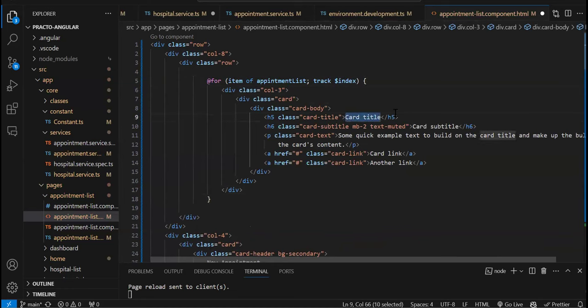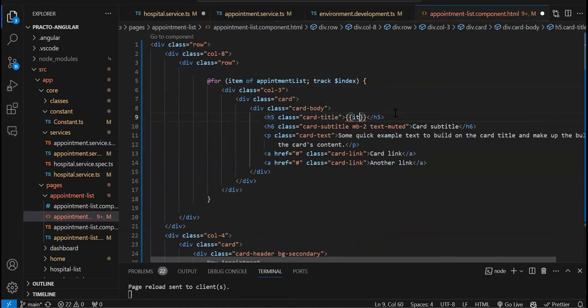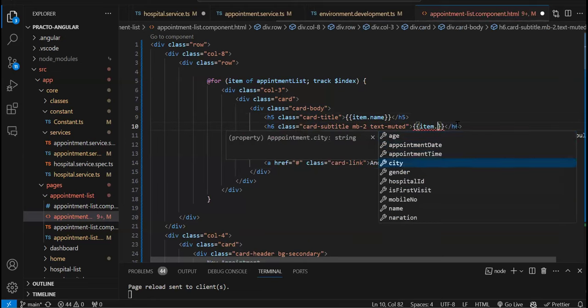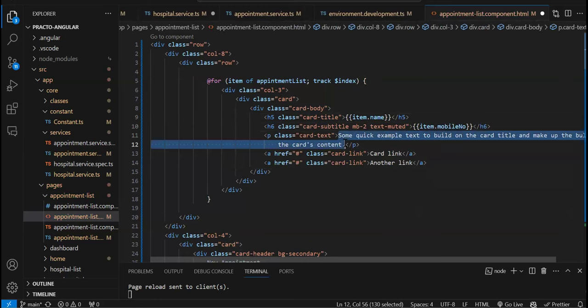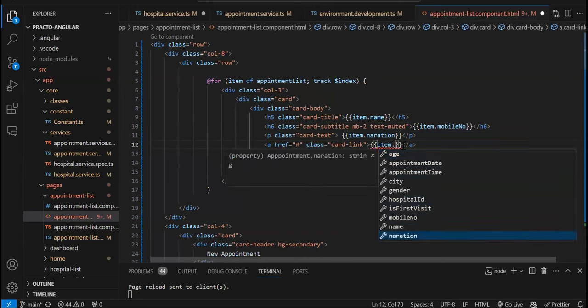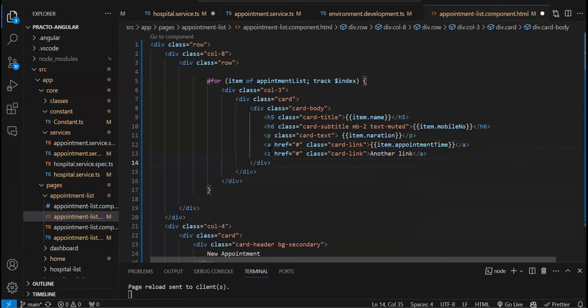So now in card title here, I will show the patient name. So item dot, let's say name, then mobile number, I will show it over here. Item mobile number, then here we can show the narration if there is anything. Item dot narration, and here we can show appointment number. So item dot, do we have appointment number? Why do we not? Okay, so I think we don't have it, but let's just say appointment time. Let's just comment this.